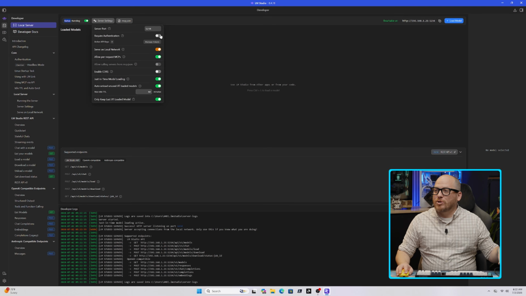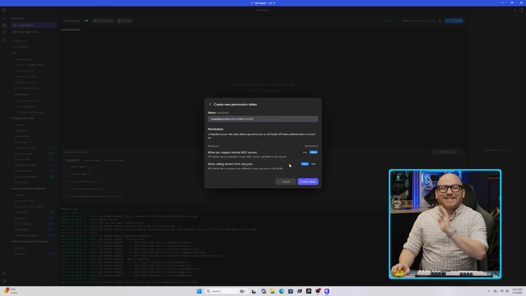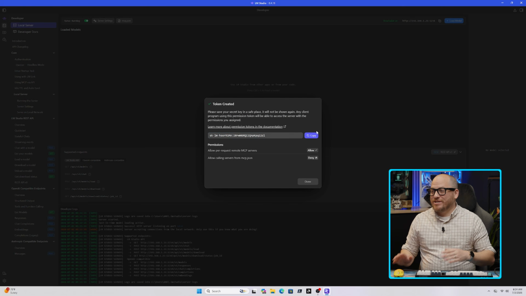Now, if you're just doing this on your own device, it's not super important, but I would recommend that if you're serving this on the network, you require authentication because you can manage tokens and create a new token. Then you can make this whatever you want. I like to use a password manager to create a string of letters and characters, so I will be doing that. Now that we have that token, I'm going to go ahead and create the token. This isn't going to be shown again, so you want to copy this and make sure that you paste it somewhere safe so you can reuse it later when you need to authenticate to get into the server.